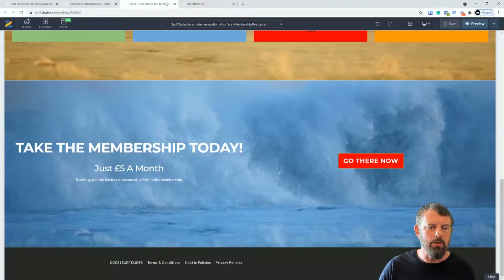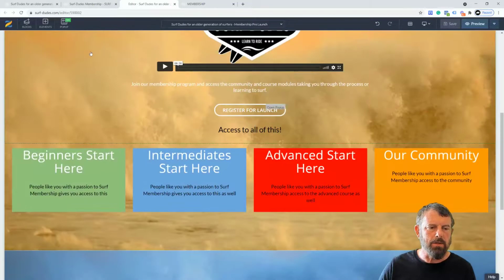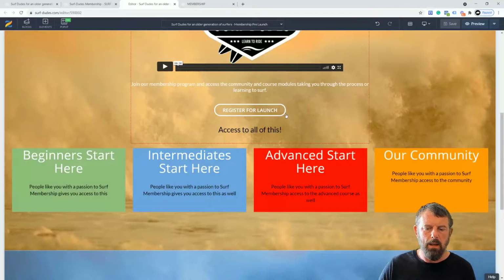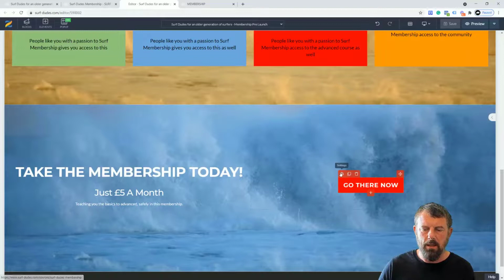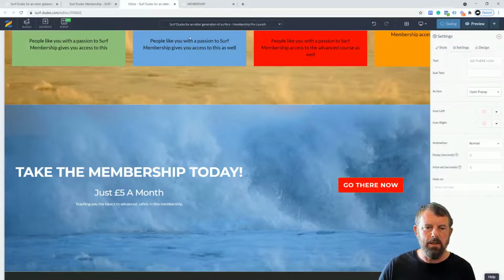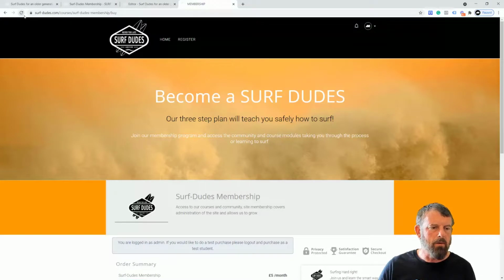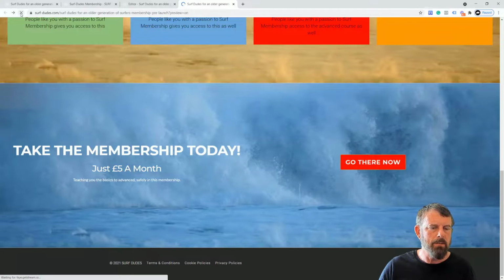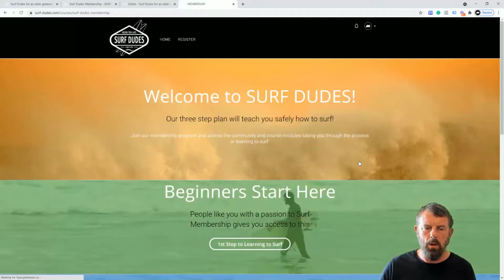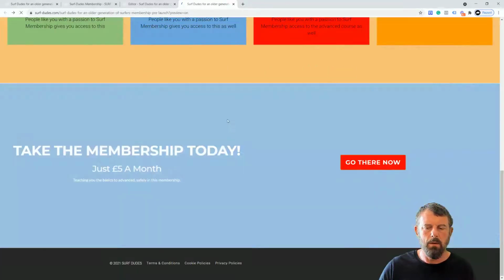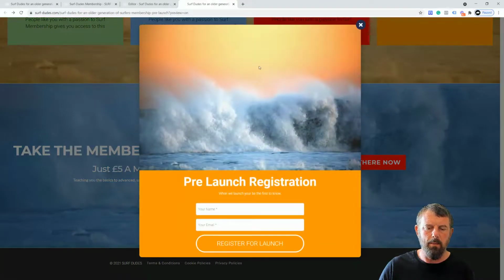Now if you wanted to create a pop-up to take a registration like this, you'll just design your pop-up, and then instead of going to the link, you can come in here, go down to open pop-up, and save this. Now when I refresh the page, let me go back a couple, let's refresh this page. Okay, now when I click, I'm going to get the pop-up appear.